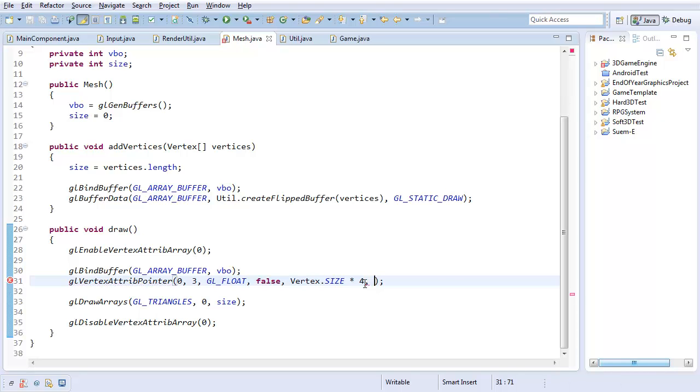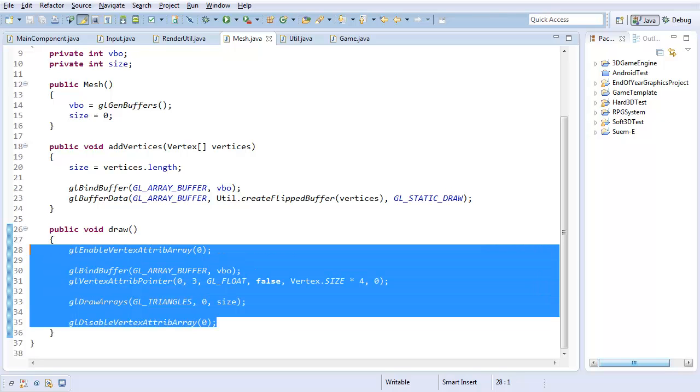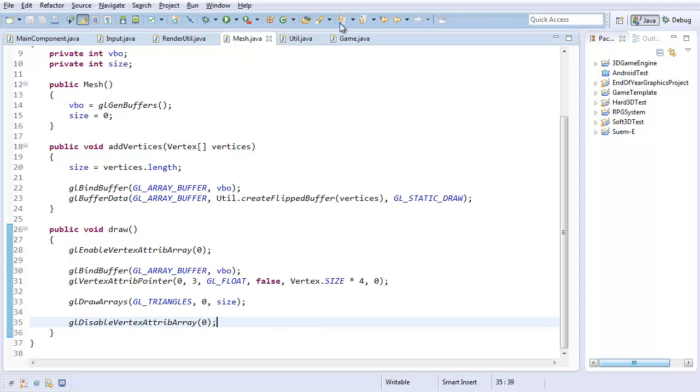So now it knows how big one individual vertex is. The final parameter is, where in each individual vertex does this particular piece of data start? And this one starts right at the beginning, so 0. I don't even need to worry about that. And that completes the draw method. It now has enough data to figure out how to draw this thing.